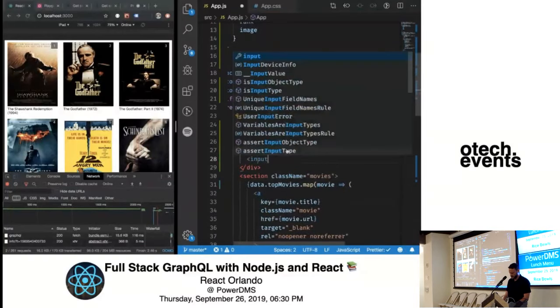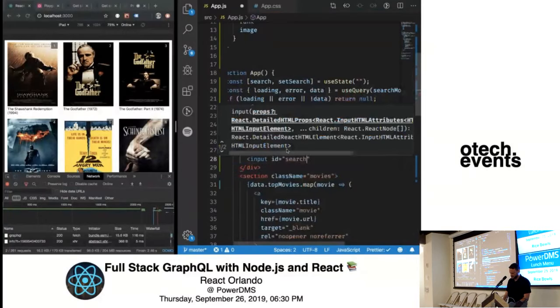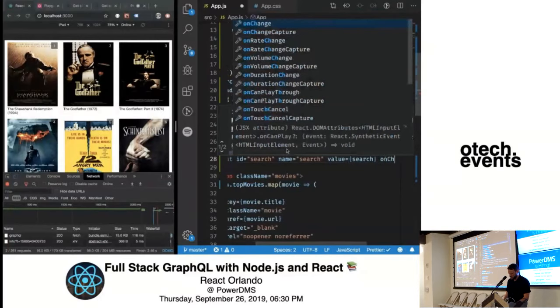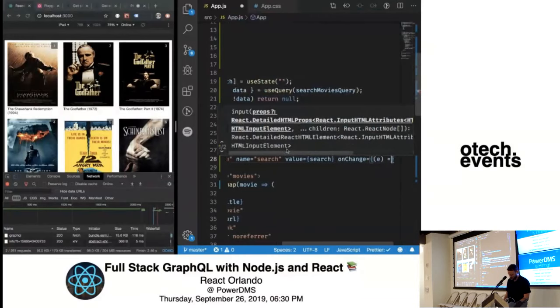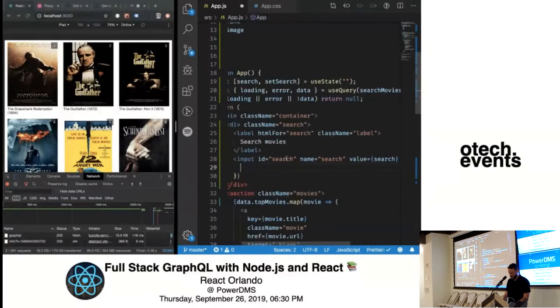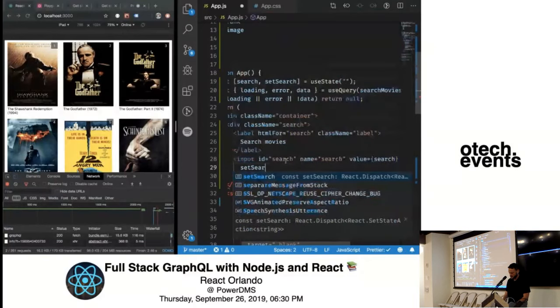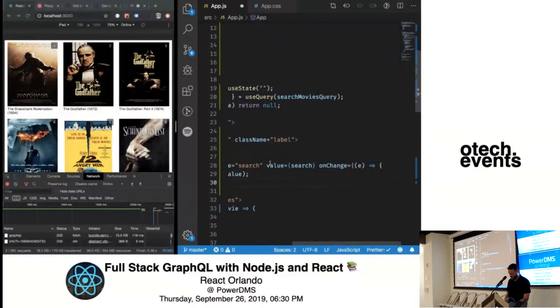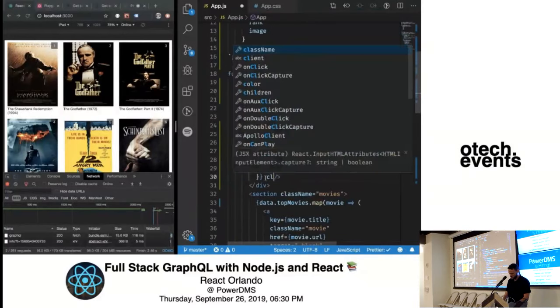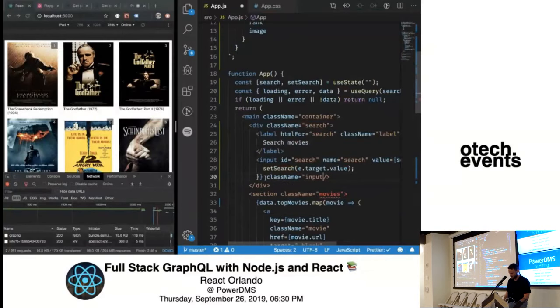And then an input, so ID search, name search. Of course it's React, so it would actually work without that, but it wouldn't be as good or accessible. So the value is going to be search. And then on change, don't screenshot this, but it's fine. I'm just going to inline it here. We're going to set search e.target.value. We need to close that. That also needs the class name. Input, super creative.